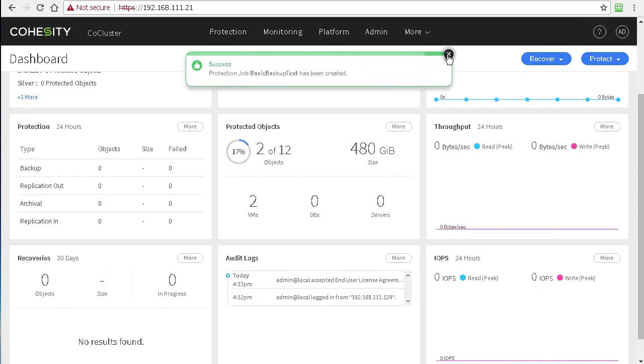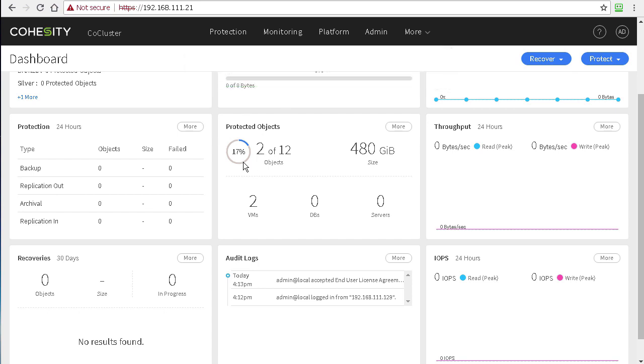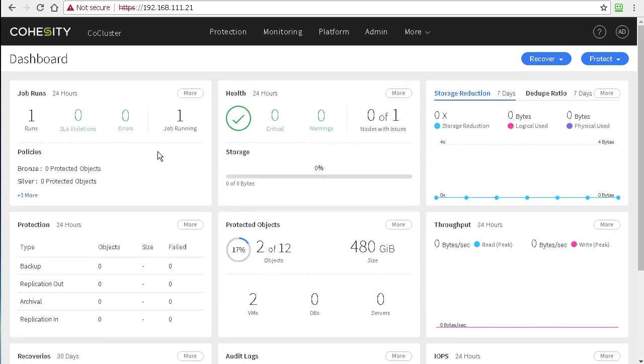Okay, job's been created. Nice. 2 objects protected, 480 gigs of data. Nice. Alright, well I'm probably going to need to leave this for a few minutes in order for it to be showing us some backups. So why don't I leave it for 15 minutes and see what we get when we come back.